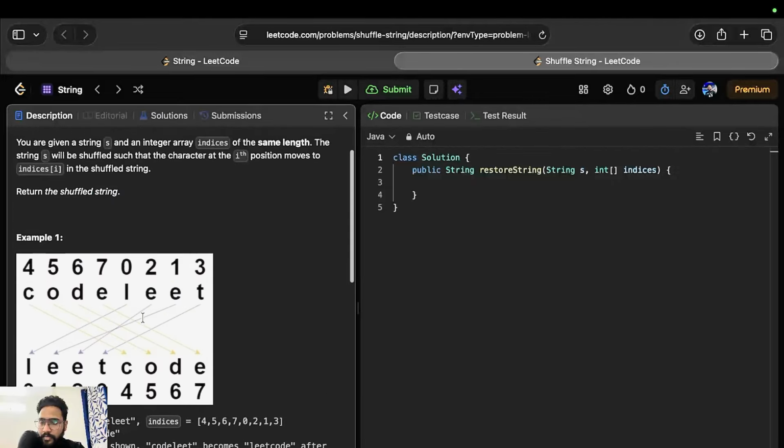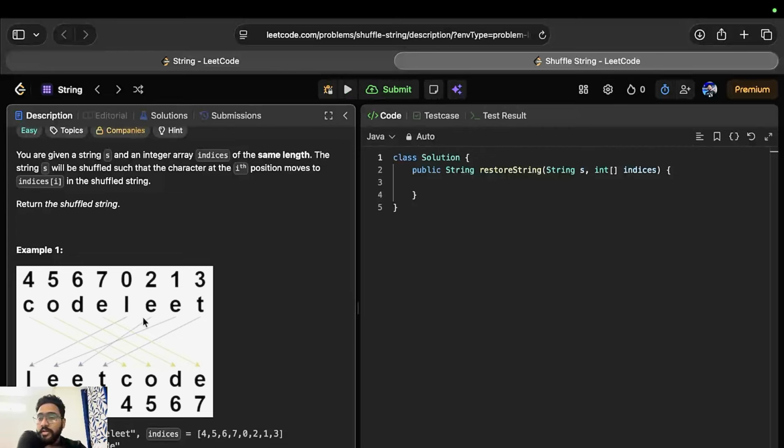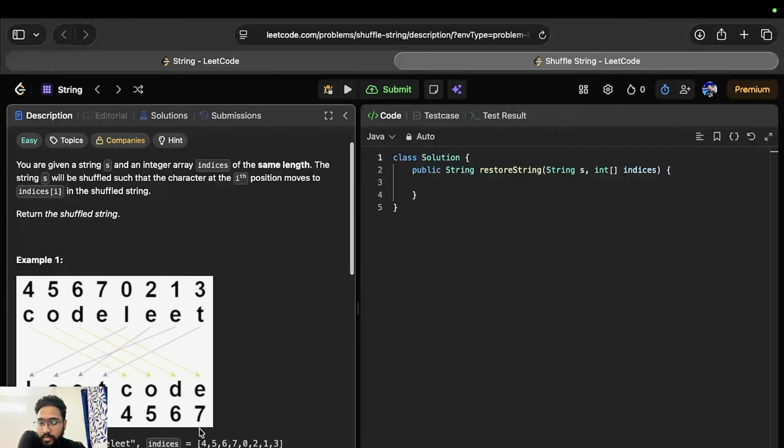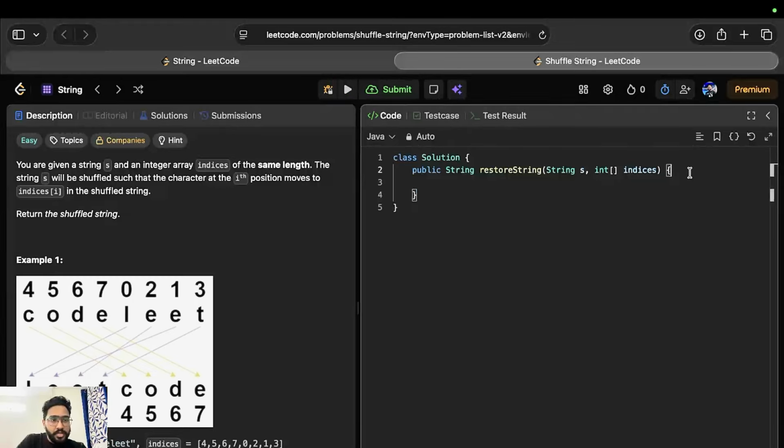So we can simply create one character array and just map each character to its required index, and we'll return the string. Okay, so now let's start the coding. We'll create one char array. It will be new char of length, the same, we will take indices.length. Okay, it should be capital C.